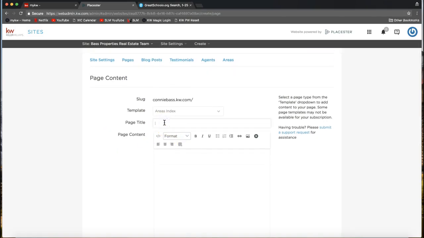Okay, in this page title here, we might want to put something like Charlotte communities, let's say, or Charlotte neighborhoods, or whatever you'd like to do, your city areas I specialize in, for example, or communities served. There are a variety of different things that you can put, but for right now I'm going to put Charlotte communities.